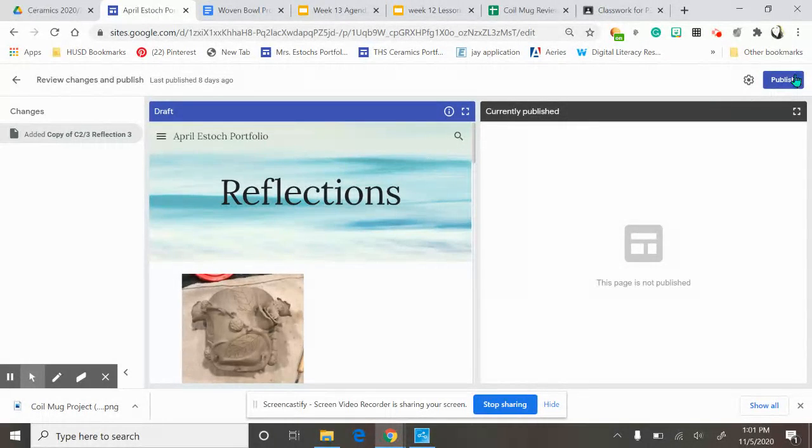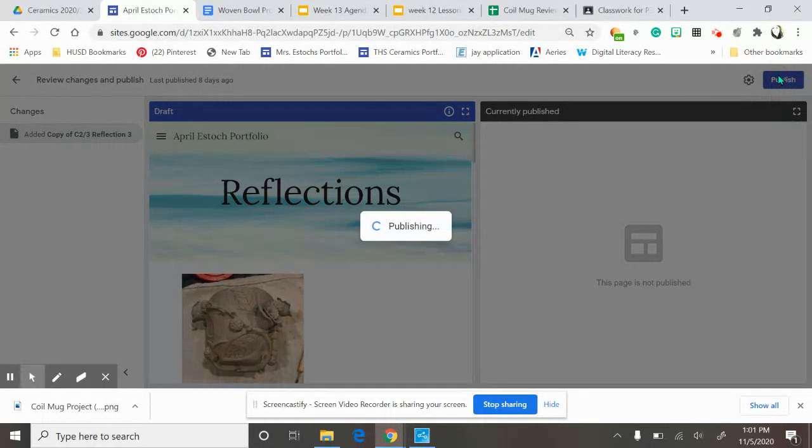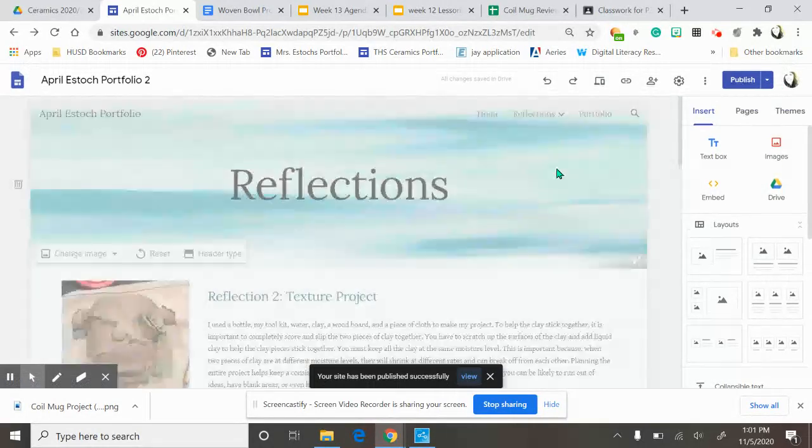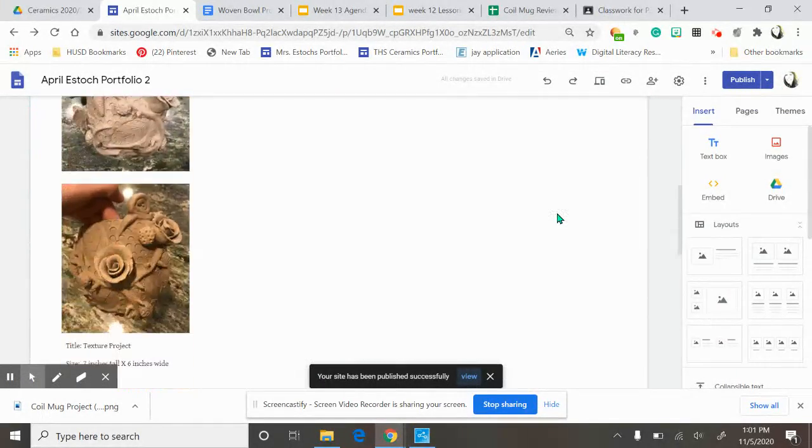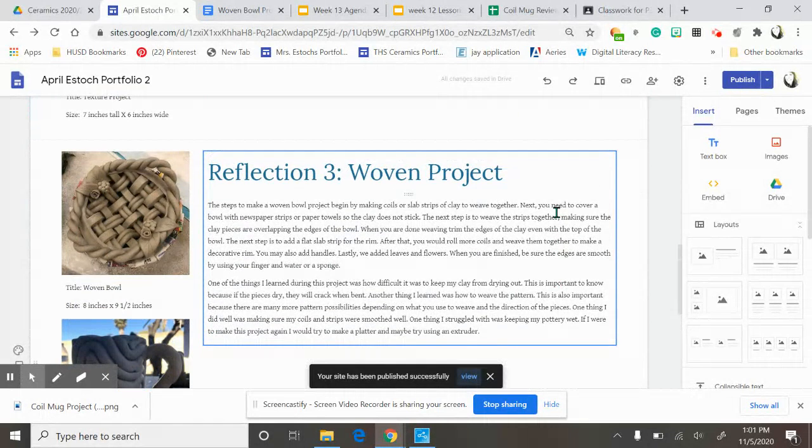So it'll just say it's not published. I usually skip this and just hit publish. You need to make sure that you hit publish every time so that your changes go live, and then make sure that you screenshot. So come back to your reflection, and you would just hold down the control key plus the key above the number 6, which looks like two squares if you're using a Chromebook.